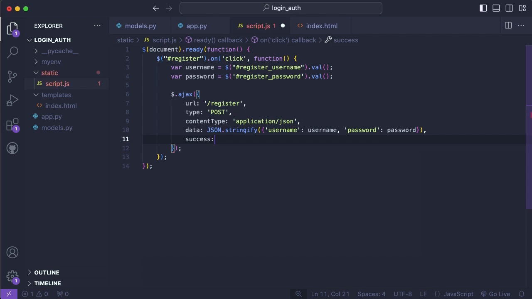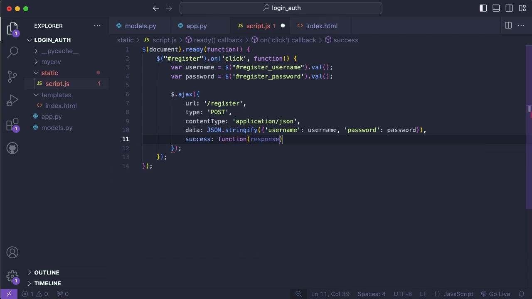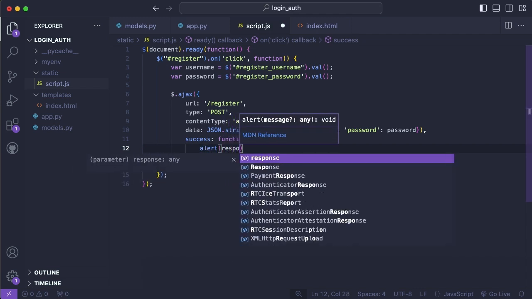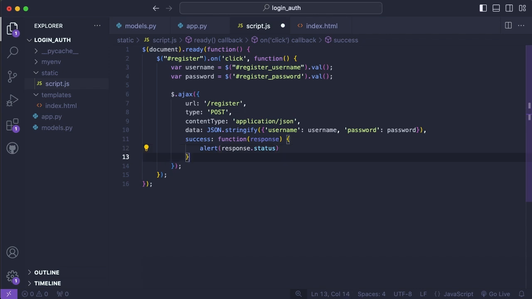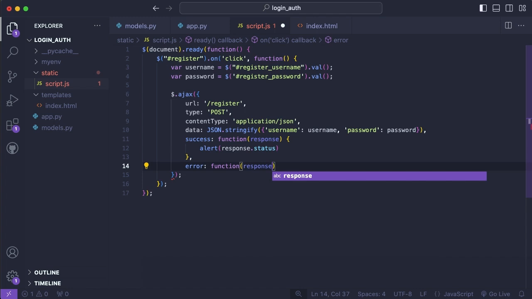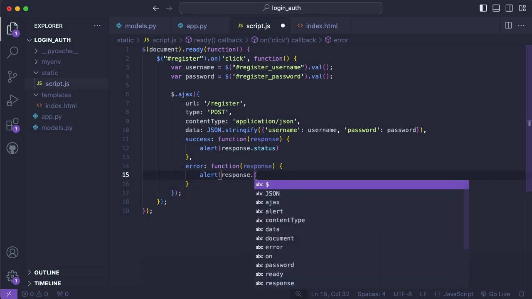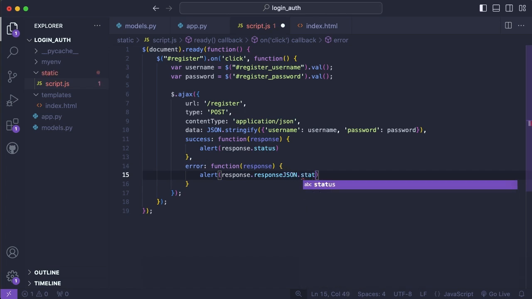And now on a success call, we're going to say function, pass in the response that we get, which will be the status message that we have put into our app.py. And we'll say alert response.status. And then we're also going to have an error, and this is going to also have a response, and we'll alert the response.response.json.status.